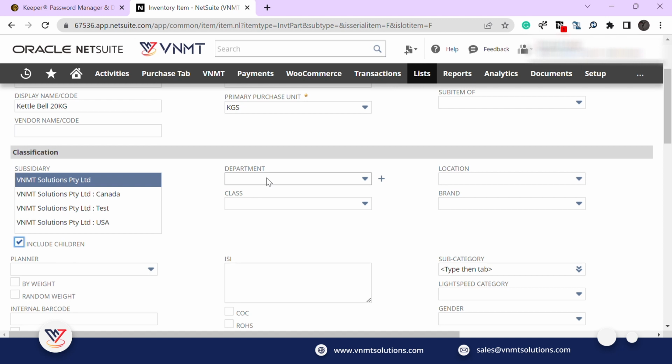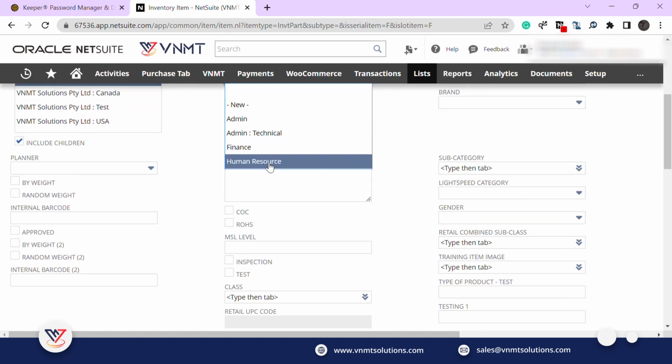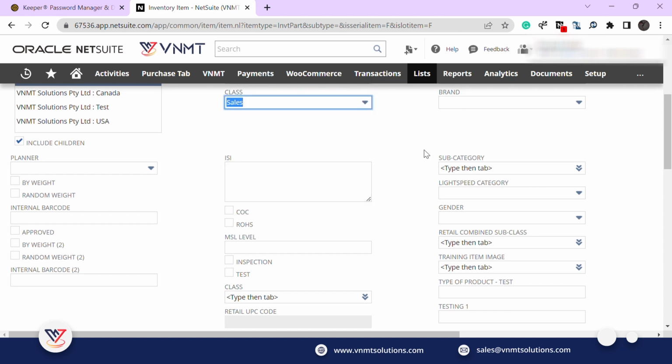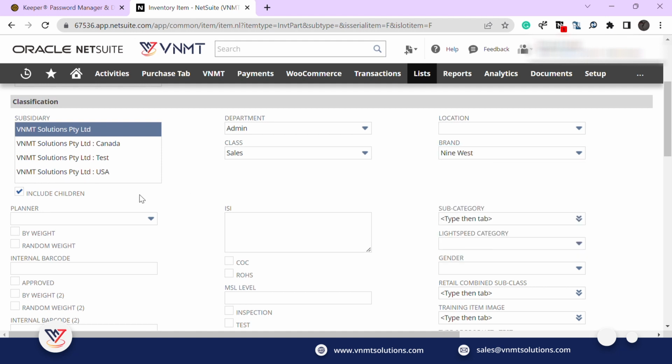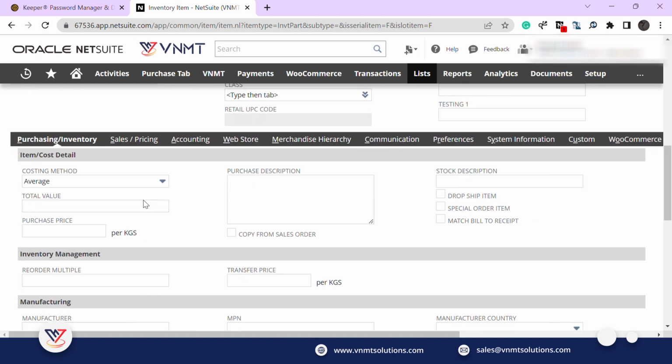I can choose a department, and for class it would be sales. I can also select a brand, choosing a brand for the item. Then under the purchasing or inventory section, I can choose the costing method needed for creating the item. We have three types of costing method: FIFO, LIFO, or average. In my case it's average, so I'd leave it as it is.